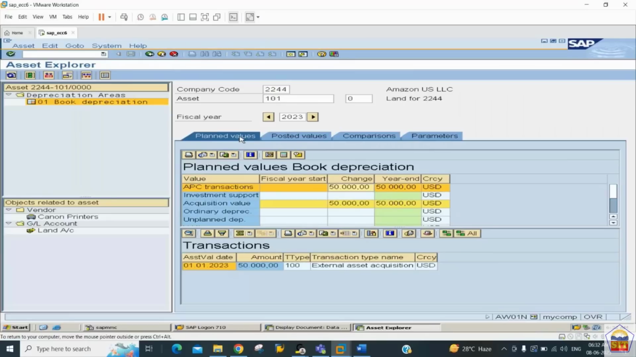Okay, and this value we need to maintain under different tabs. So here we have the planned value, posted value, comparison parameter. So here if I take some other asset, so this is the land and building. Likewise, if I want to see the value for 201, this is for the building. So for the building you can just see at which amount we have acquired it, 40,000, and on this asset at the rate of 10%. So the annual depreciation is how much? 4,000, and this is the planned value.